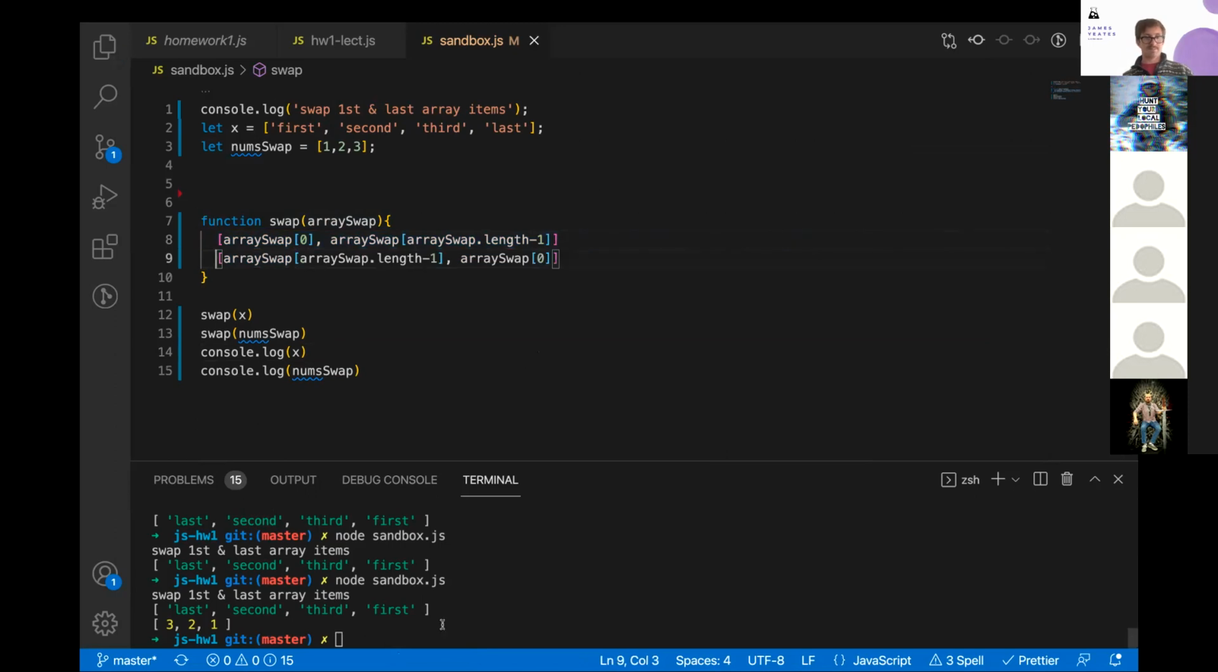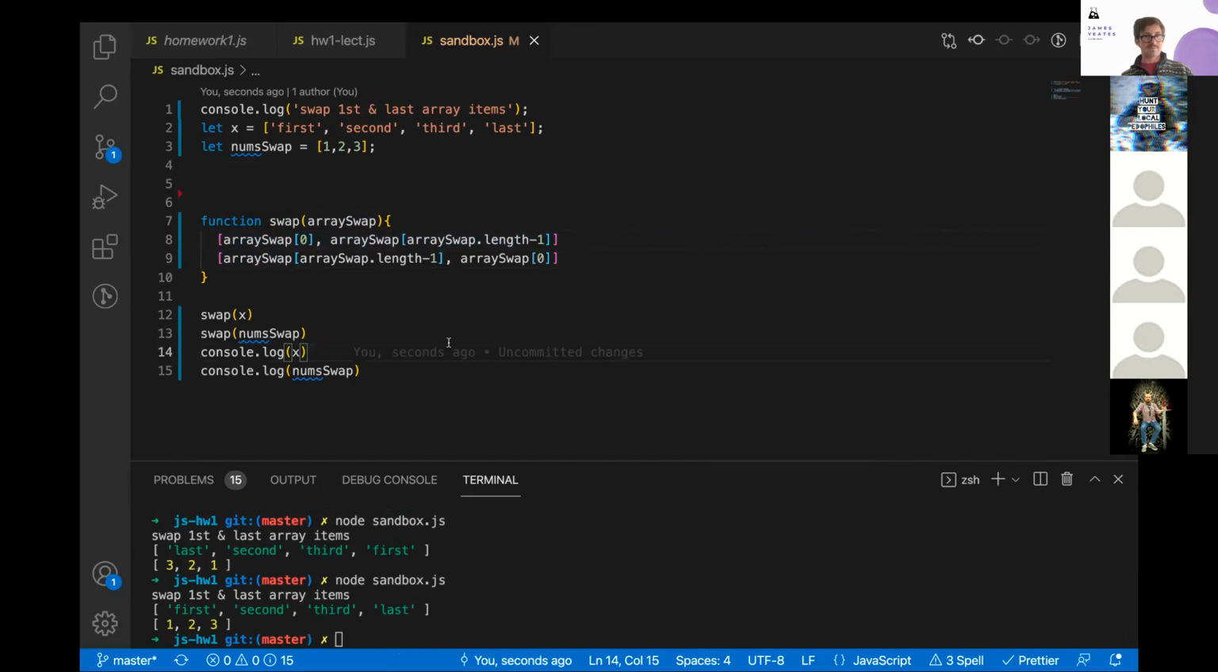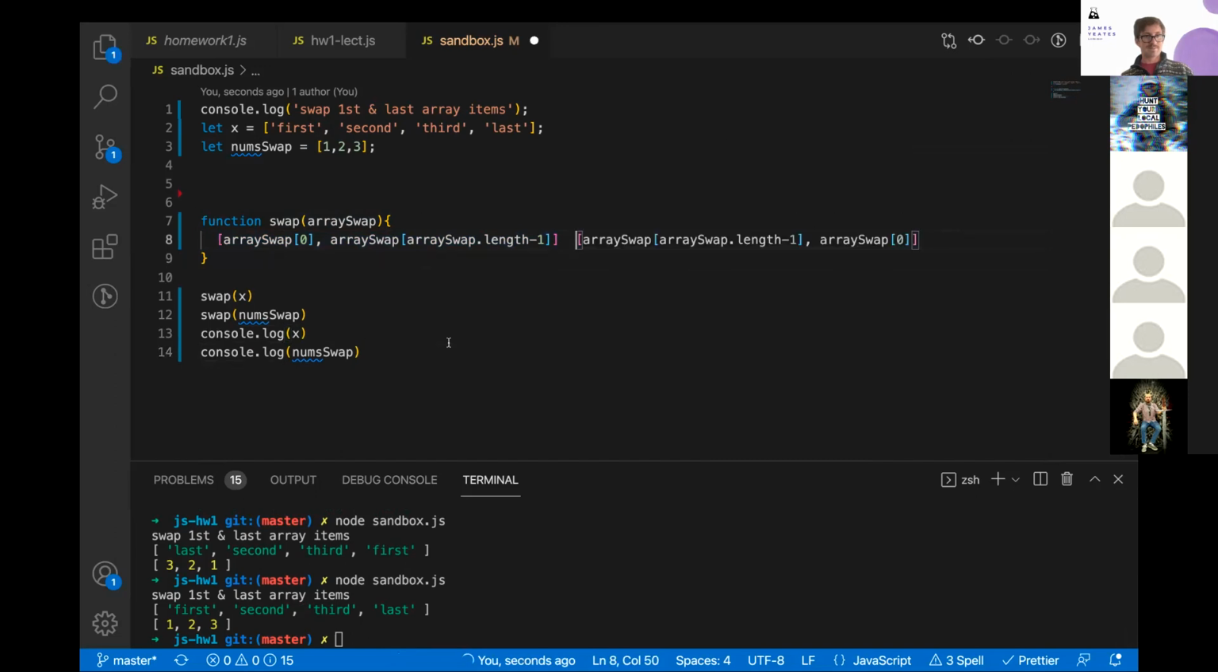I want to see something. I want to see if this works. Well, that is actually doing something. What? Okay, I honestly don't know what's going on there. I'm looking at that and I'm like, how is that working? Anyway, I'm going to look at that later.